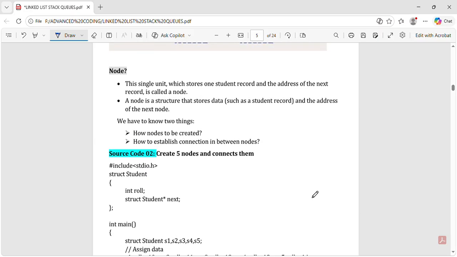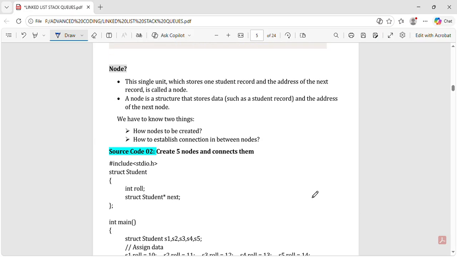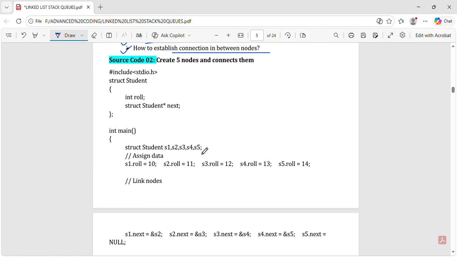So what is a node basically? This single unit which stores one student record and the address of the next record is called a node, right? Value part, address part. A node is a structure that stores the data of the student record and the address of the next node. We know two things: how nodes are created and how to establish connections between different nodes. Nodes are created using struct student, where the value part will be there and the address part will be there. And how do we establish connection between the nodes? Via address connection. Now we need to create 5 nodes and connect them.